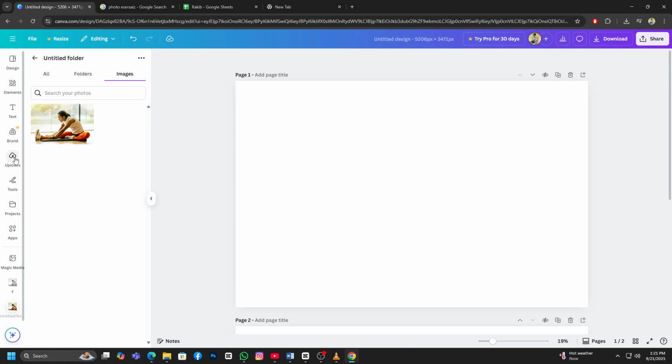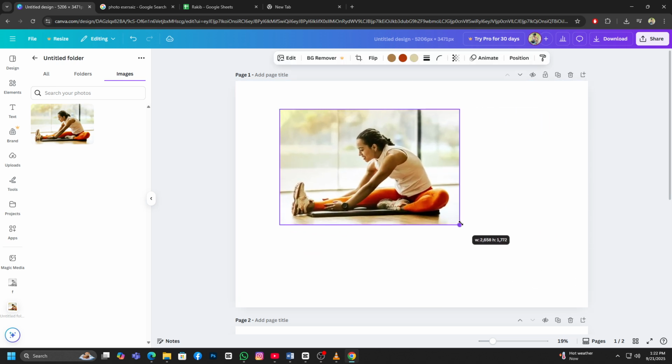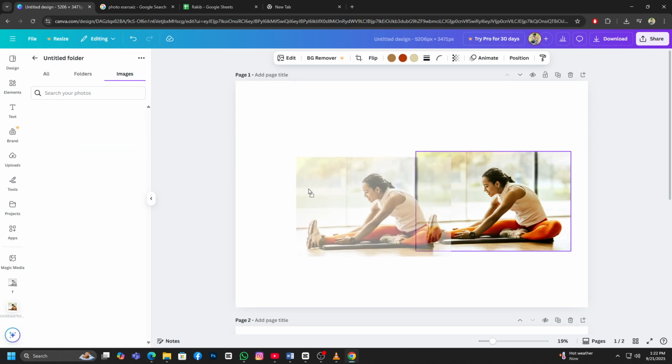Start by uploading your own photo, or choose one from Canva's image library. Drag it onto the canvas and place it in the center. Now add a second image beside the first one. This helps demonstrate how flipping can make images interact with each other.